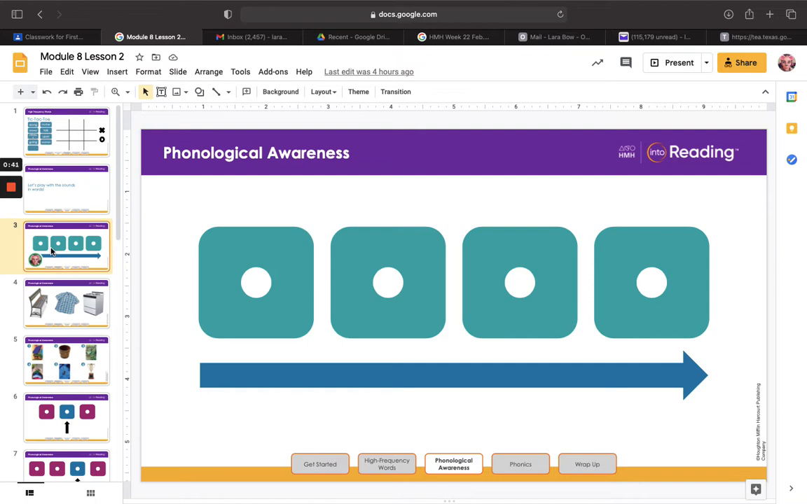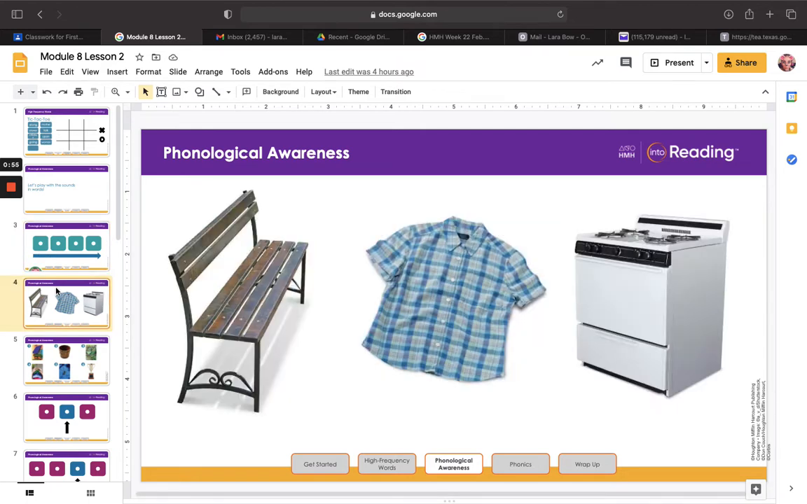All right, so now it's your turn. Blend these sounds to make a word. K-o-st. What is the word? Cost. Good job. All right, so let's keep going with them. This time, if the word you blend matches the picture on the screen, give me a thumbs up.